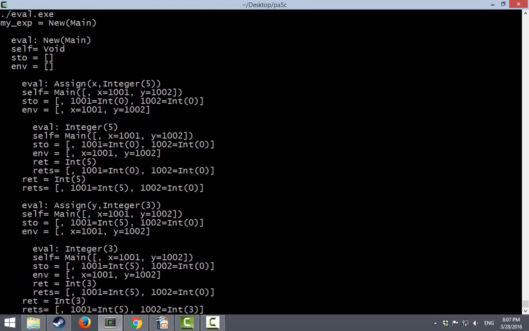All right. So now it may be a little easier to see that first we make up x is 5, and then we made up y is 3. But notice by the time we're calling x is 5, we've already made a new environment that says x is 1001 and y is 1002. But initially, the store for both of them holds my default value of 0.